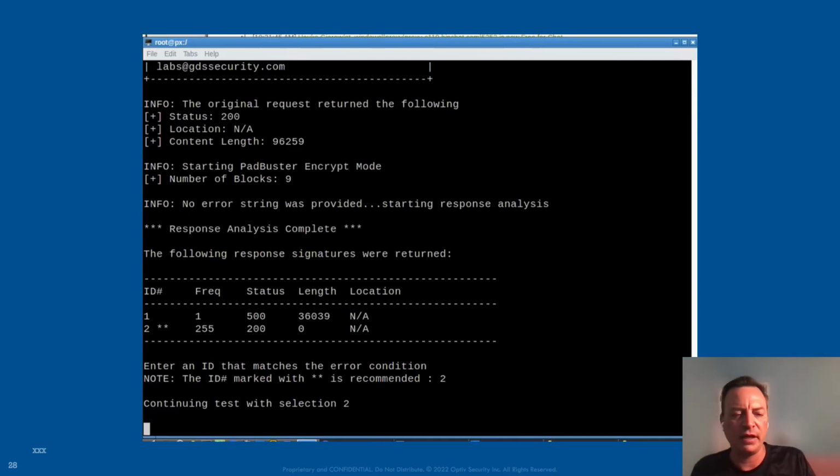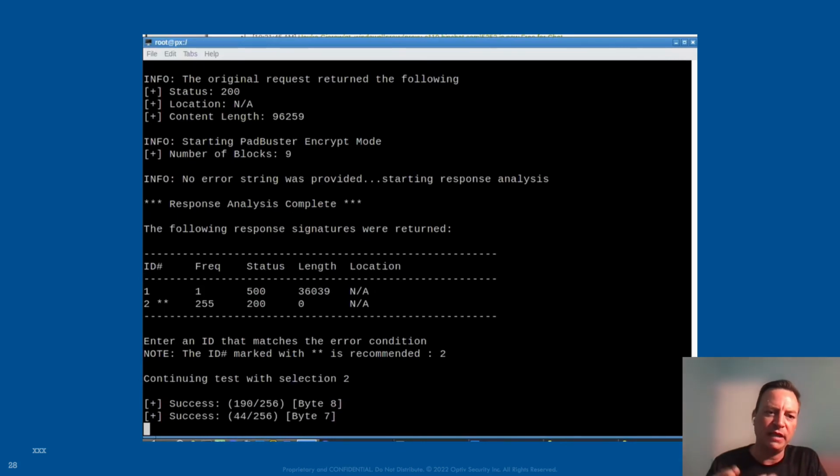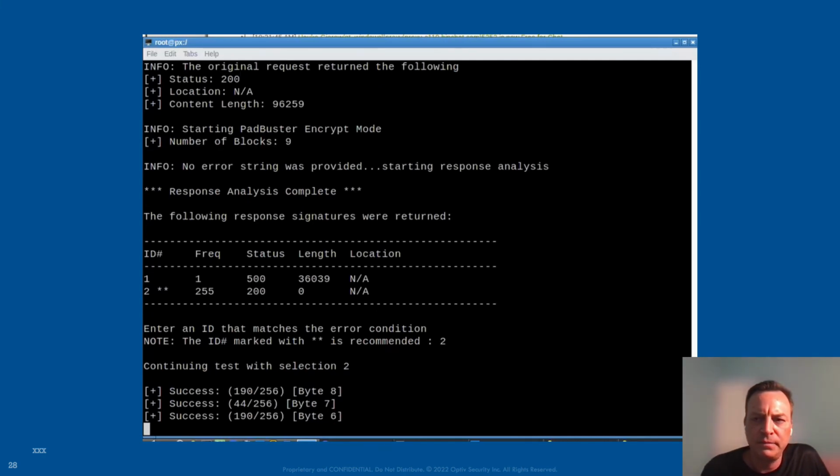From that, this tool is able to then go and manipulate the padding. What it's going to do is start at the last block. Once it has that figured out, then it's going to do the second to last block and go on from there. As you can see, as it's working, it's working on byte 8, then it'll work on byte 7, and it'll figure out when it's correct or incorrect padding, and from that, be able to manipulate the different pieces of the blocks, and eventually produce the plain text result of what was encrypted.